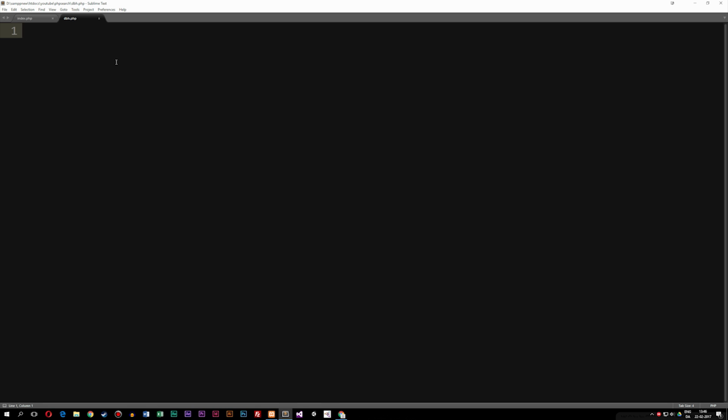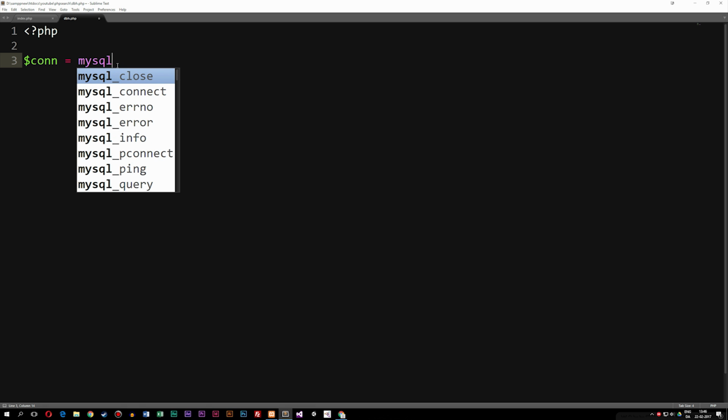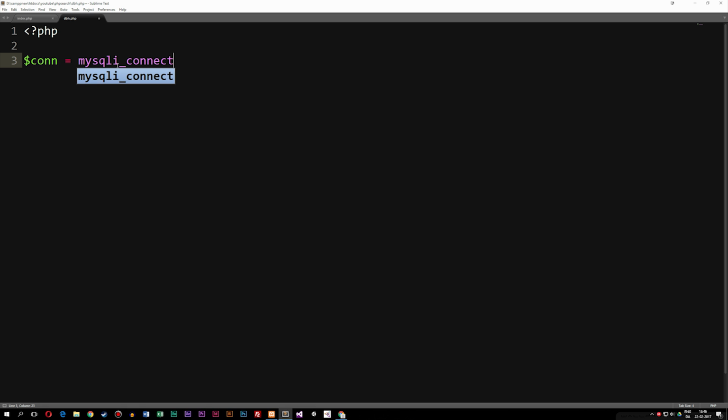Now inside this database file, I'm going to go ahead and open up my PHP code. And I'm going to go ahead and create a database connection. So I'm going to go ahead and say we have a variable called con. I'm going to set it equal to mysqli_connect, parentheses, semicolon.